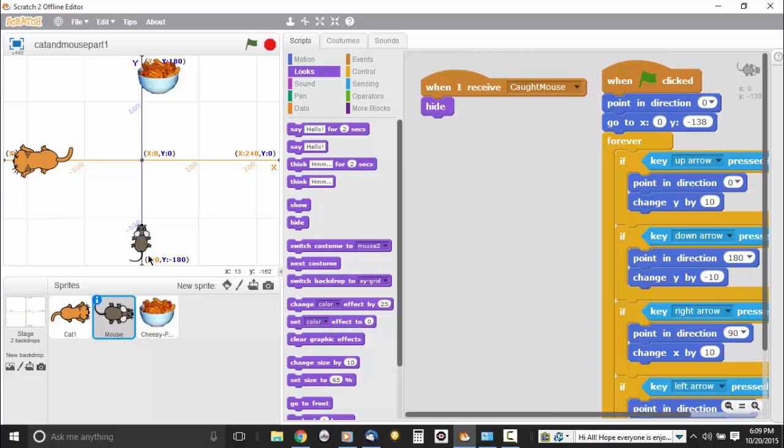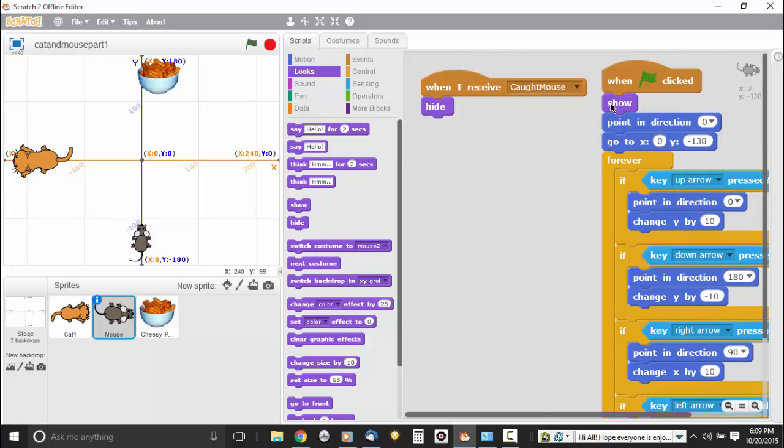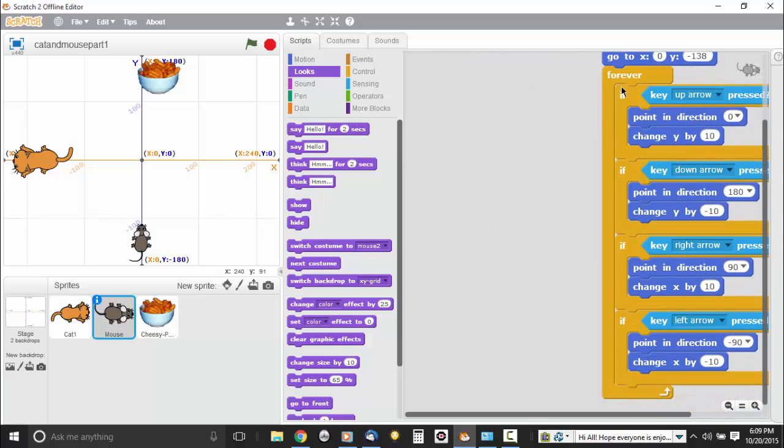When the game ends and they're hidden, you want to make sure they show in the beginning. The easiest way to do that, we're on our mouse right now, let's just grab that show and put it up here right at the top, right where we do our setup. If you remember, I always tell you, you put the flag, then you have some setup code. In this case, it's the show, point in direction, and the go to. And then finally, what I like to call the game loop, where you say throughout my game, you put that forever loop and everything goes in the forever loop.